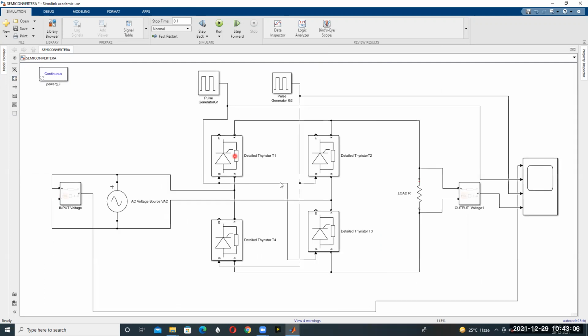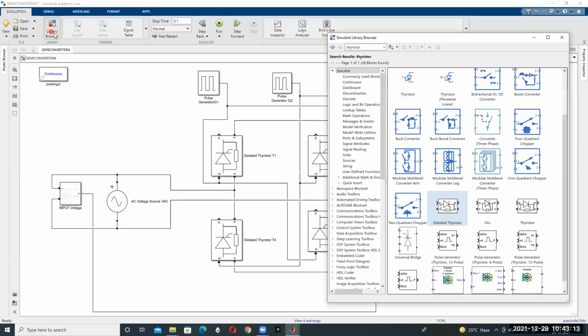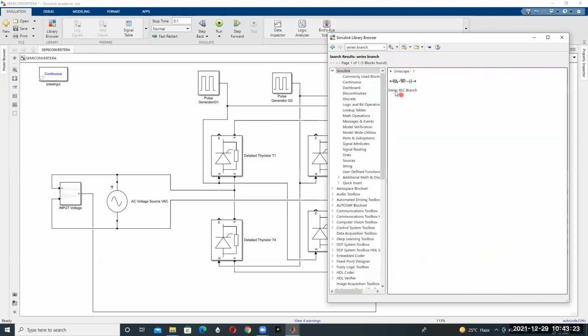After connecting these thyristors across the load, the load is nothing but a series RLC branch from the library. Enter series RLC branch here and search, and it will appear like this. On this series RLC branch, right click and add to model semi converter. The file name is semi converter, that's why it is added into this worksheet.